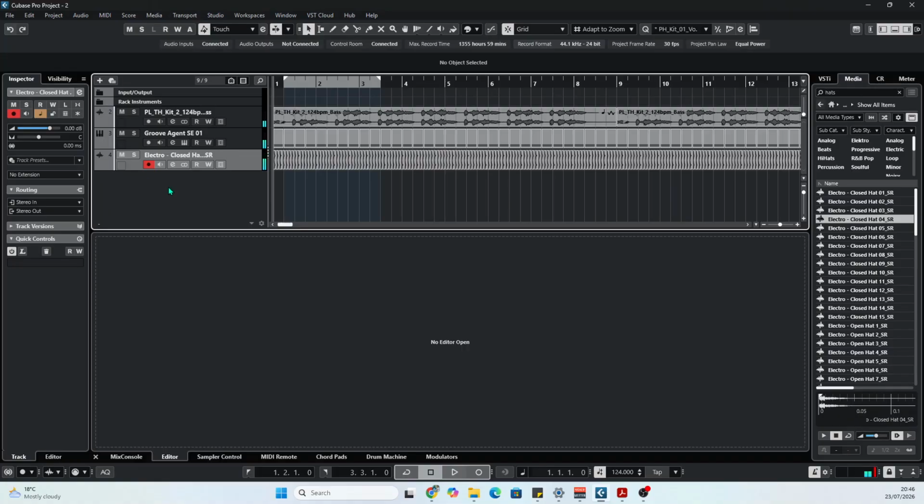So, left side, what is on the left side zone? This is an interesting part. You have here volume, panning, mute, solo, read and write. I'm gonna show you what read and write actually does. You also have it here. First thing is to write.